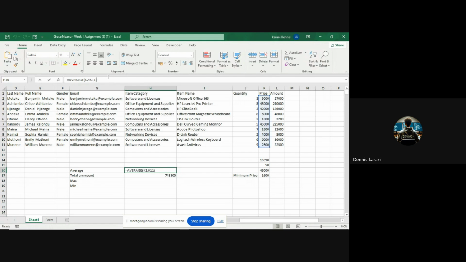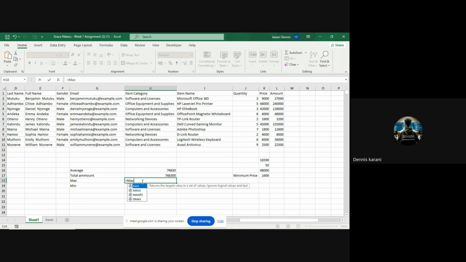So let's repeat. For the average amount, we are referencing L. I don't know if it's giving me the correct answer, but that's how it's supposed to be done. Then we check for the maximum amount. That will be the highest value of the amount that was collected from the sale of the items. We set it to equal sign max. Then we highlight here, close, and enter. It gives us 240,000. As you can check, this is the highest amount.